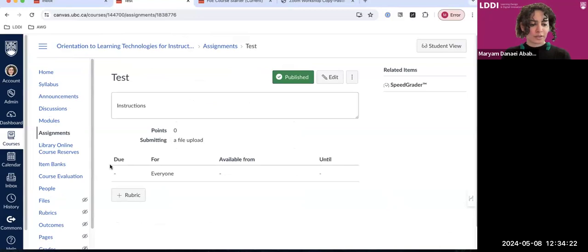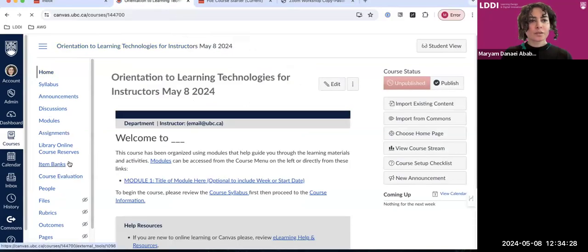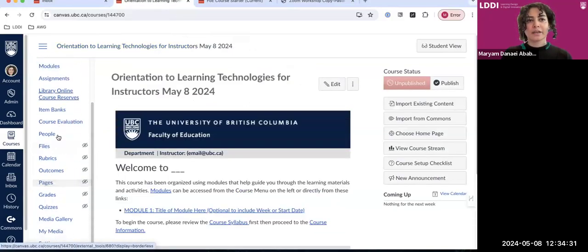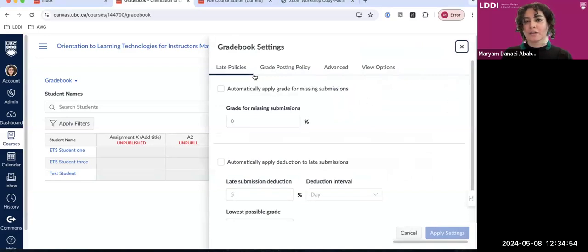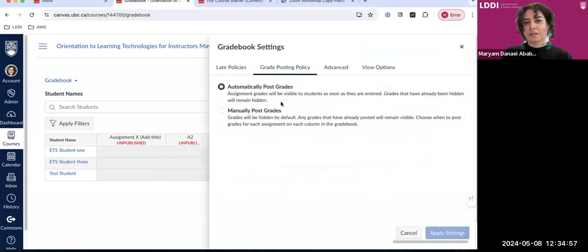I just want to make sure that I covered everything. Yeah, and finally, grades. So about grades, again, in the course navigation menu, if you click grades, students will appear in this column, and then we will have assignments, any of the assignments that you have had during the term, and then there will be grades. What we wanted to show you today is by clicking this settings button here, if you click grade posting policy, we wanted to recommend that you choose manually post grades.